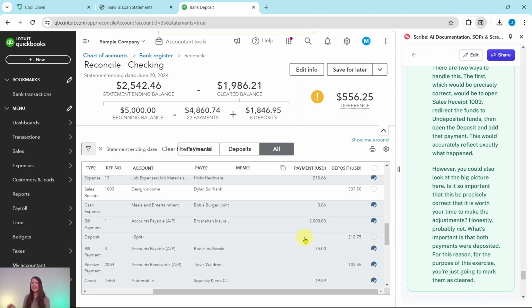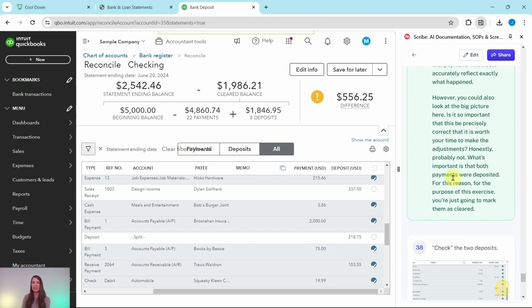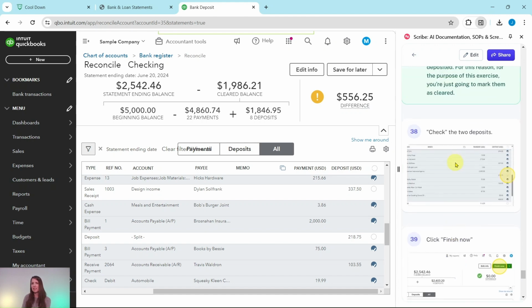However, you could just look at the bigger picture here. Is it so important that this be precisely correct that it is worth your time to make the adjustments? Honestly, probably not. What's more important is that both payments were deposited. So for this reason, and for the purposes of this exercise, we're just going to mark them both as cleared. So check on those two deposits.